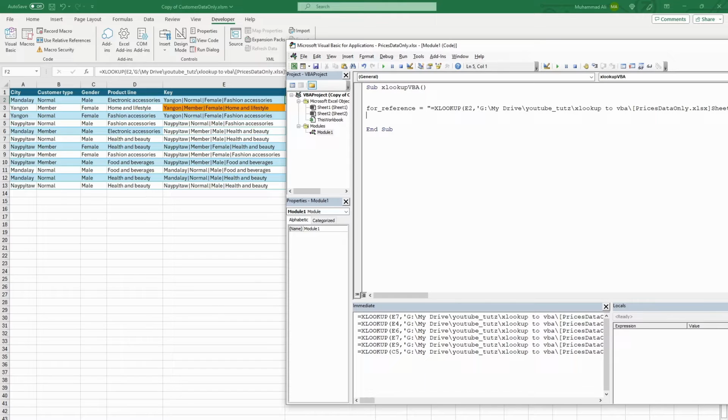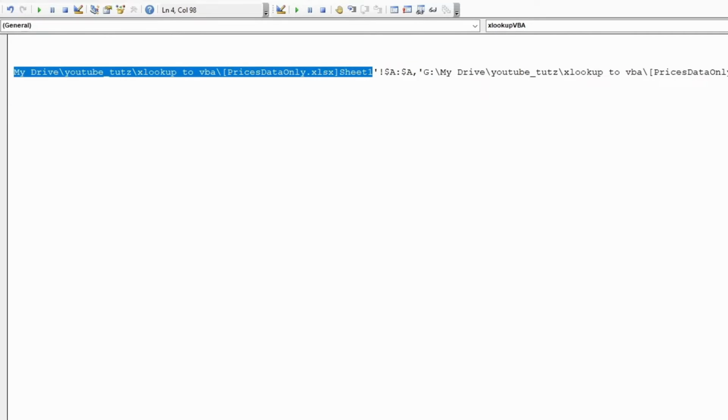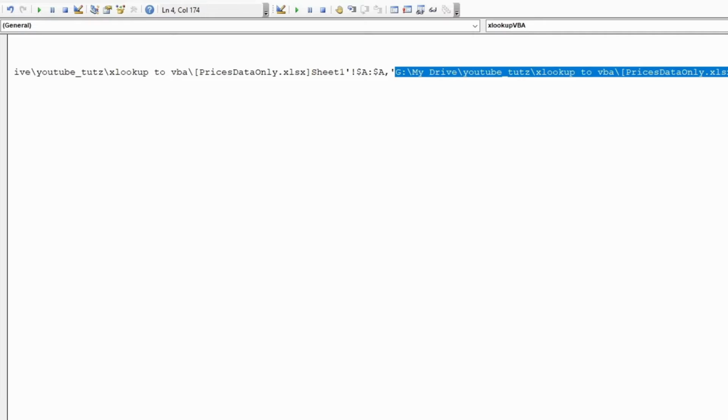We can do that by hard-coding column E, but keeping the row dynamic using activeCell.row. The second improvement we can do is save the location of the file in its own variable. You can see here from here onwards, sheet 1 is the same in the first argument, and it's the same in the second argument as well. So it means we can save it in a new location variable. So let's start doing that.